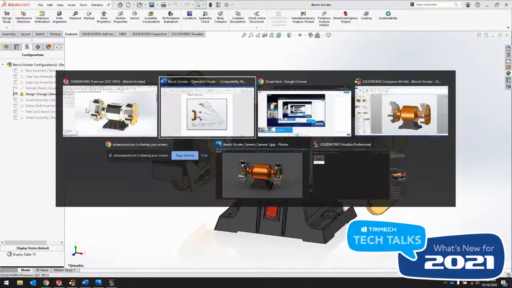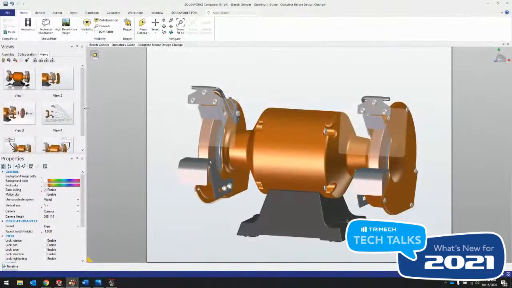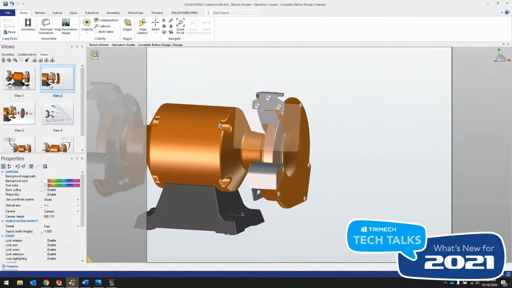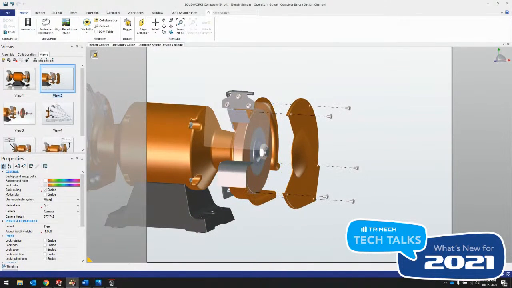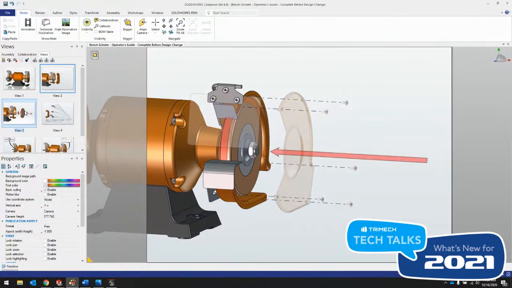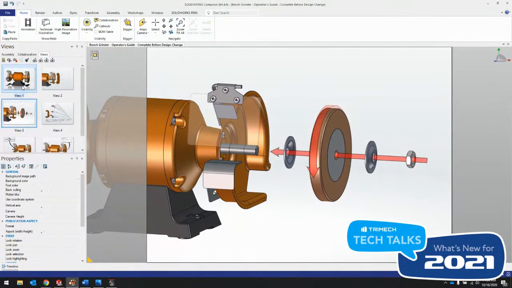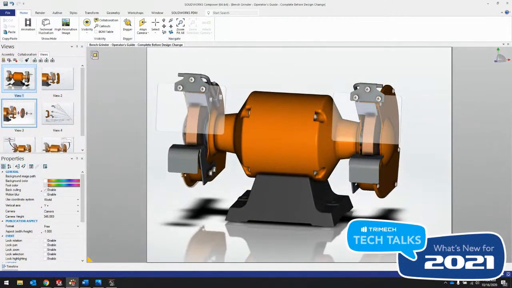In Composer, though, if we've gone through and created this sort of content, it's really easy to go through and update that based on that design change. So here on the left-hand side, you can see all those different views that we created and utilized within that operator's guide. But of course, we did just see that there's a design change associated with this. So how do we deal with that in Composer?